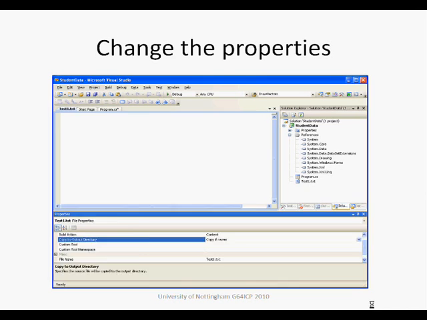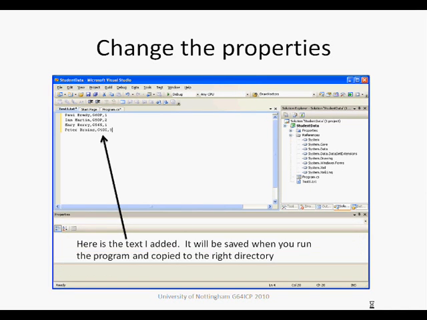So now we'll add some text to this. What we're going to do is add some data for our student database, which is the name, the course that the person is on, and the year they are on the course. That's the text I've done. When I save that, when I run the program, that will be saved and copied into the correct directory so that it can be read by the program.